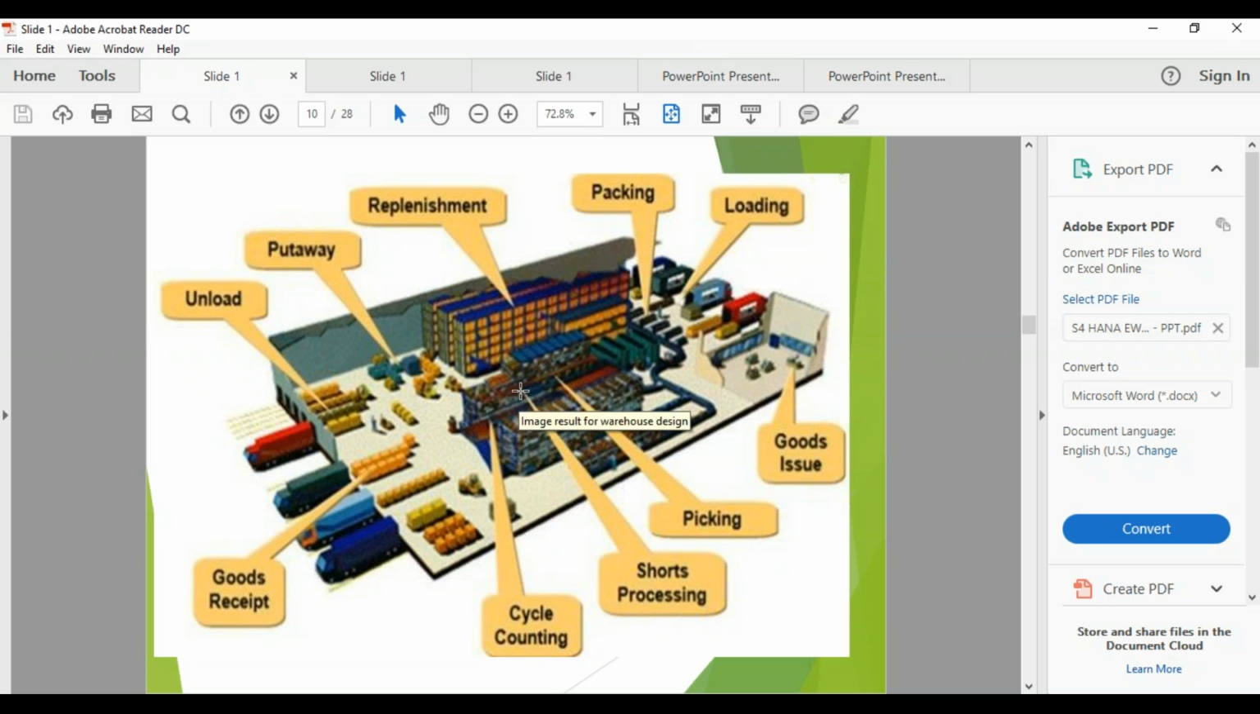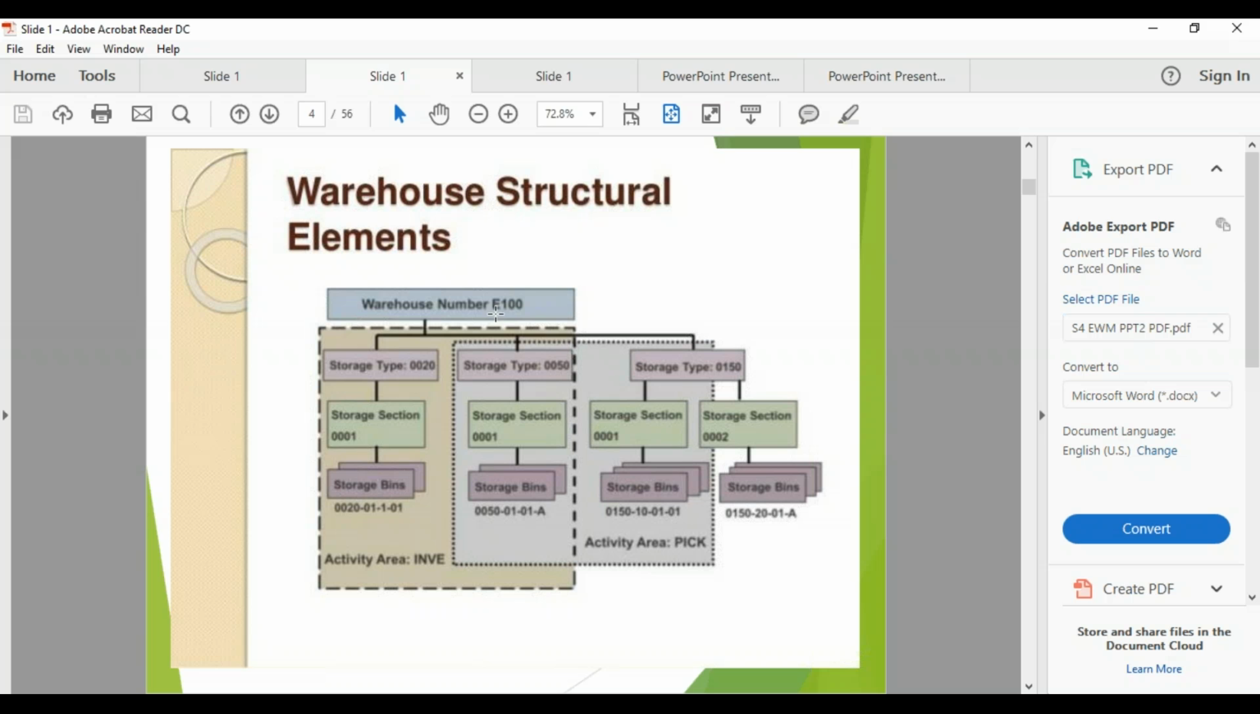In between there can be multiple processes like repacking or packing, and then the deconsolidation process. So all these things together make up a warehouse. For that we have the warehouse number, covering all the things which will happen here, and further to that the warehouse is bifurcated into storage types.